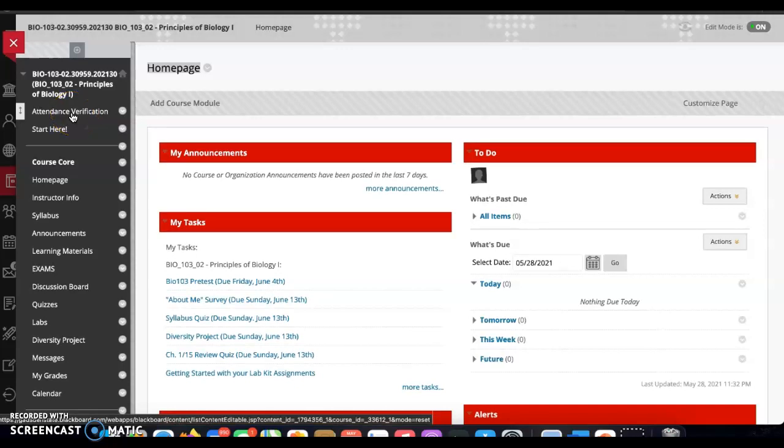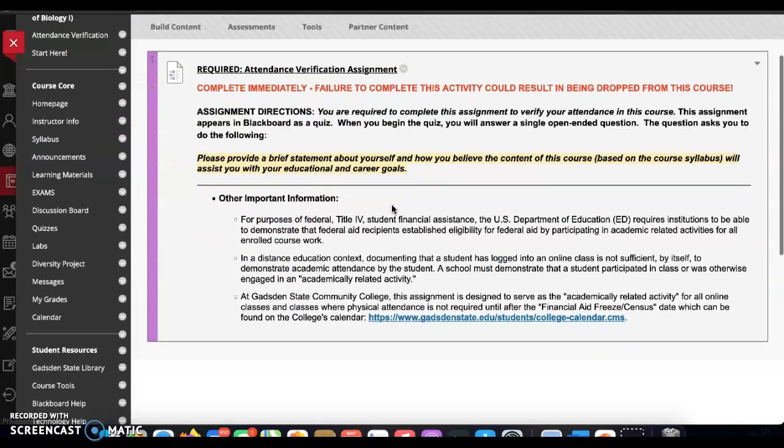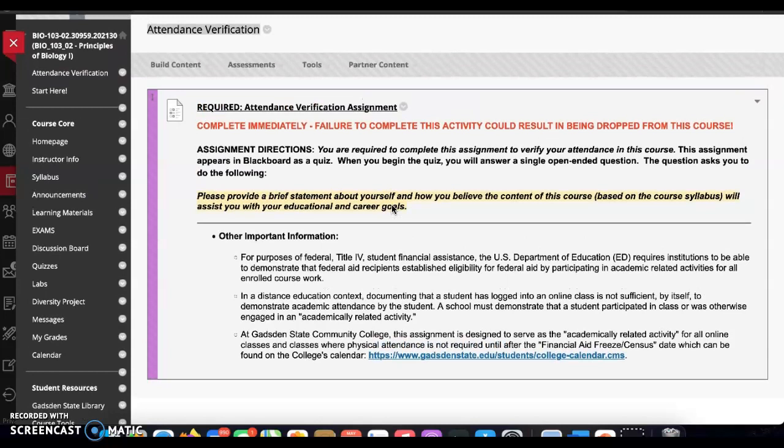Now this is something they just started doing in the middle of last semester. There's an attendance verification assignment. It's really quick: you're going to tell us what you think you're going to get out of this course. It's not for a grade, but the reason this is really important is for online courses, you have to do something to be counted as attending. And if you don't complete an assignment within the first week, you can get dropped from your classes. So this is just something you need to do right off the bat to make sure that you don't get dropped, and then you don't have to worry about it.